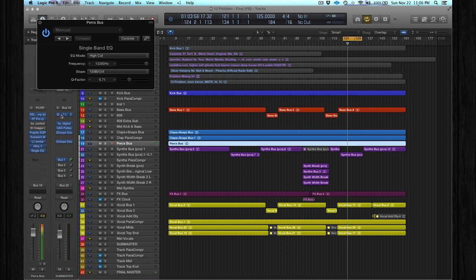And at the end, a high-cut filter so that the hi-hats don't fight with the vocals and especially with the delays of the vocal. Okay, that was part one.